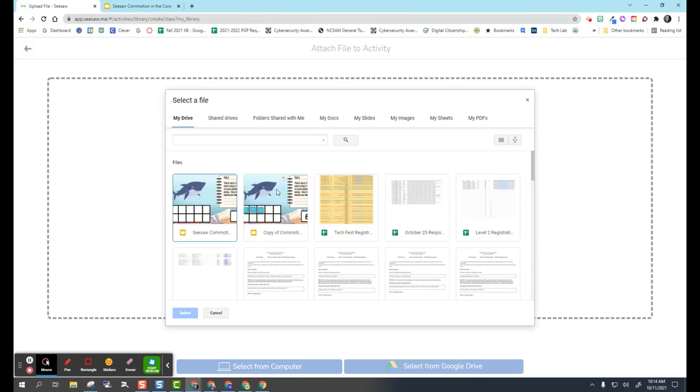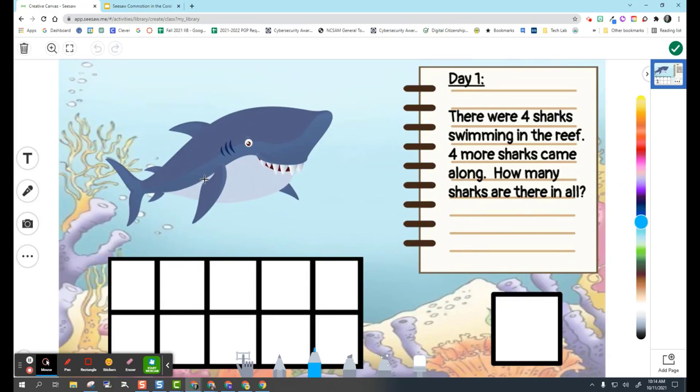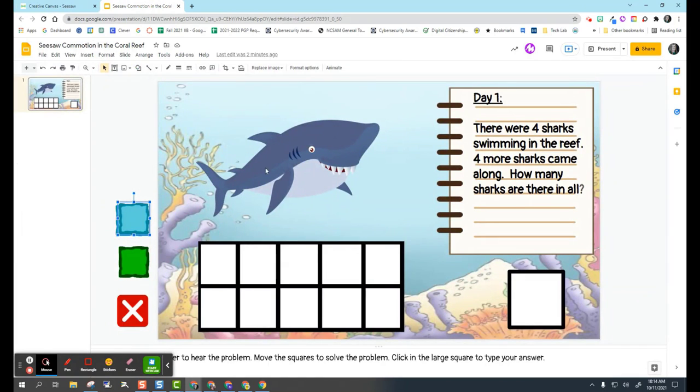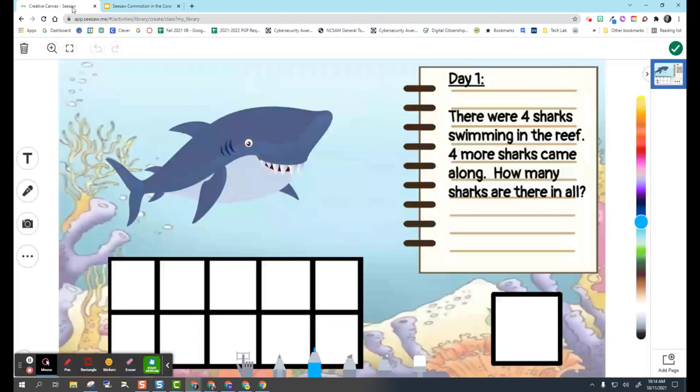Since I'm using the free version of Seesaw, I'm only going to be able to add one slide to this activity. So just keep that in mind. If I had the paid version, I could add multiple slides. But we've got our information here. So this is now the background of that slide. So you can see I've got this slide here, and then it added it as a background.